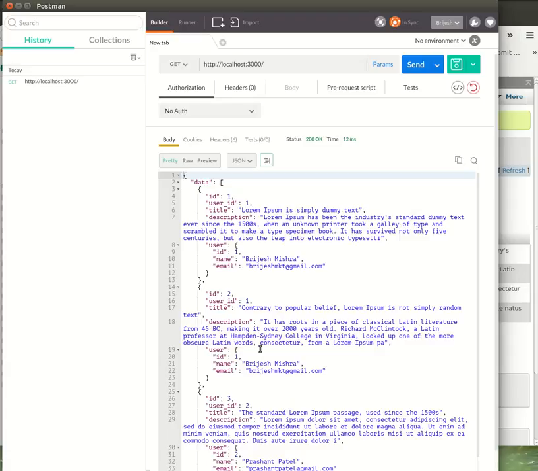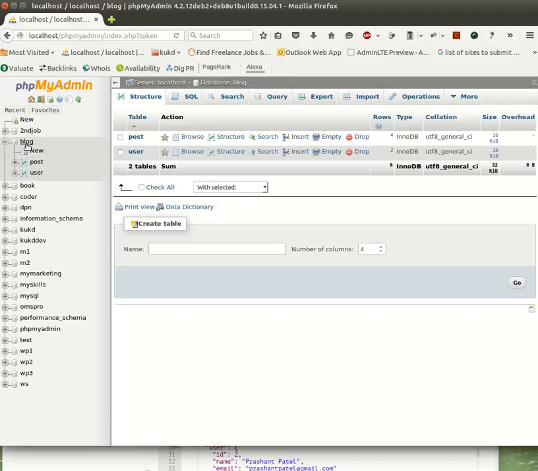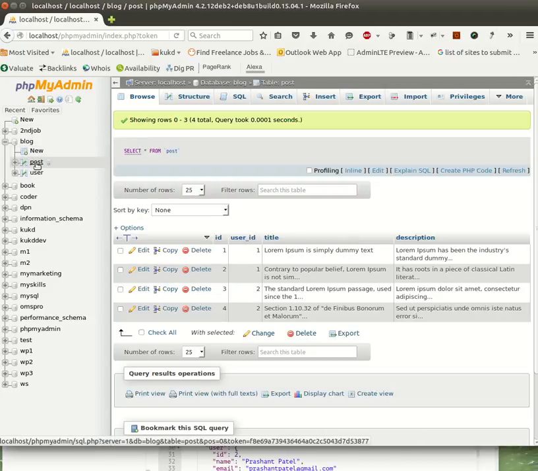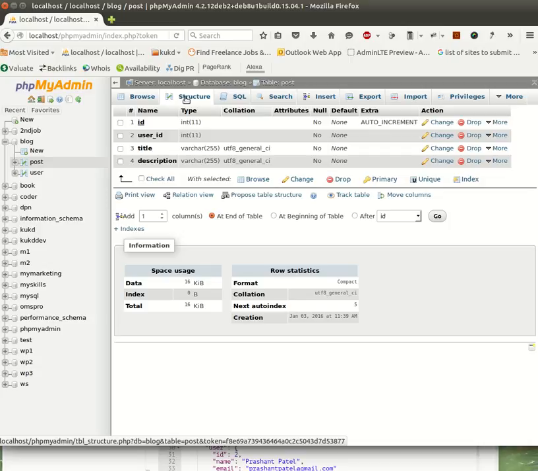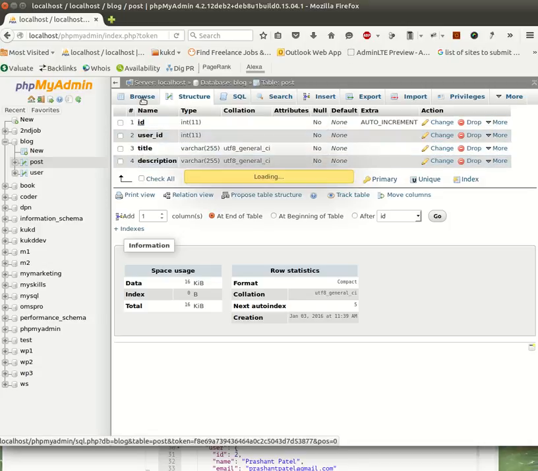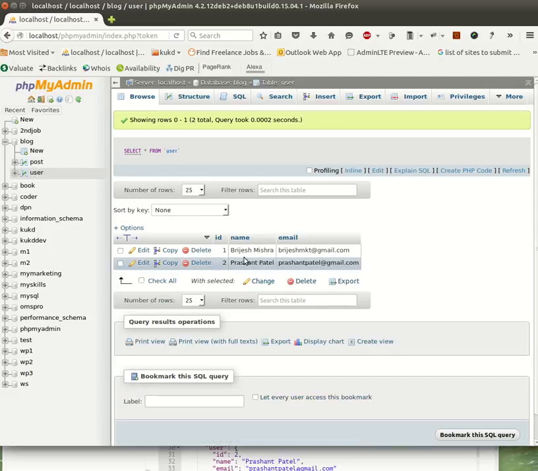Let's first check the table structure. Blog is my database, and I have got two tables: one is post and one is user. If you see the structure of the post table, I have got ID, user ID, title and description, and here I have inserted some dummy data in the post table. Let's check the user table. The user table has two users.